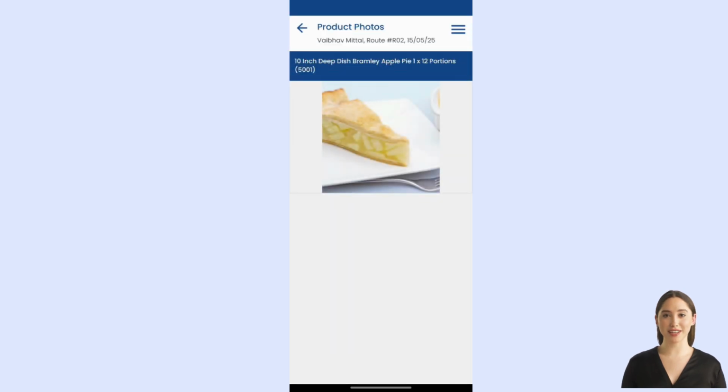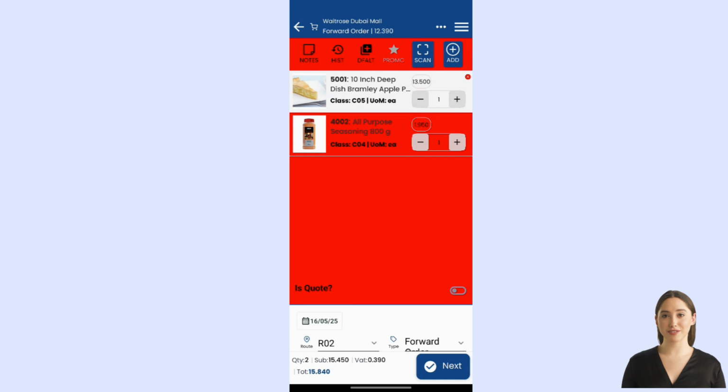Quote toggle: option to convert the forward order into a quote. This is useful when the order needs confirmation before processing.